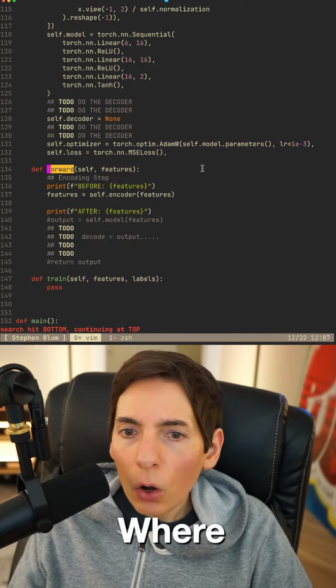I don't think that's right, but we'll try it because it's usually supposed to be a batch. Okay, yeah, that's what I thought. Okay, so that's not the problem. That is not the problem.